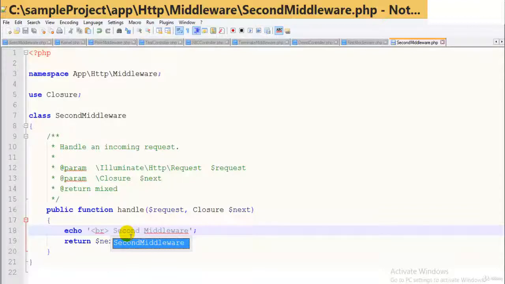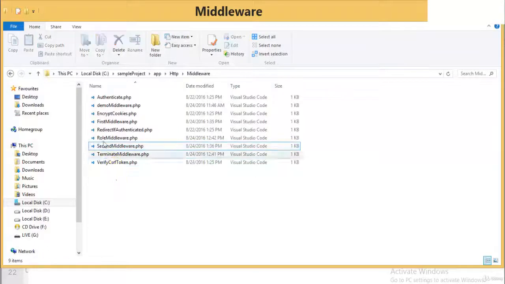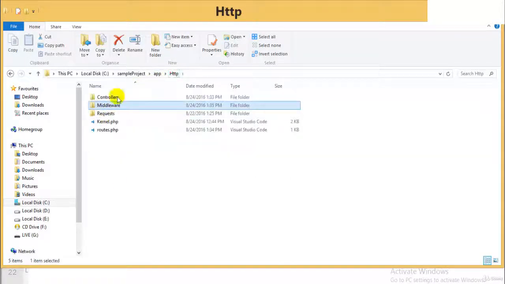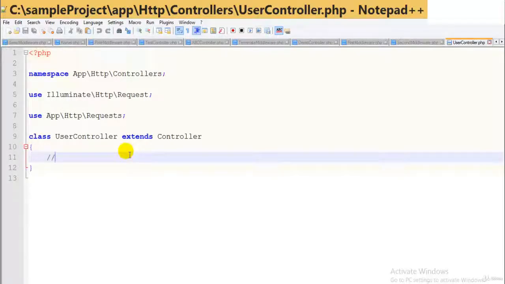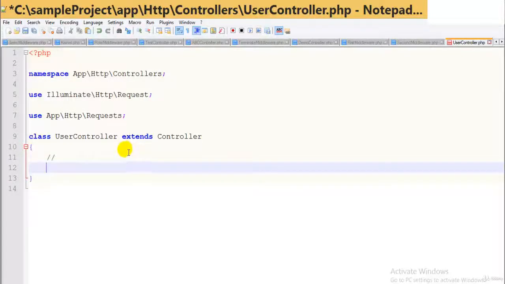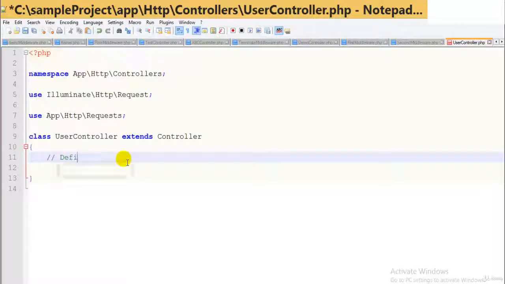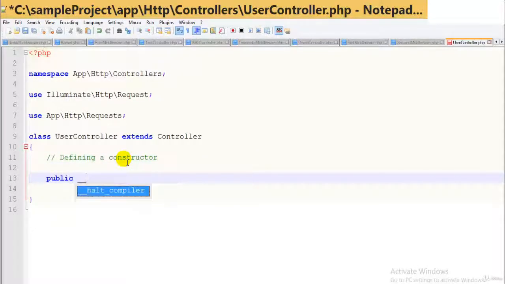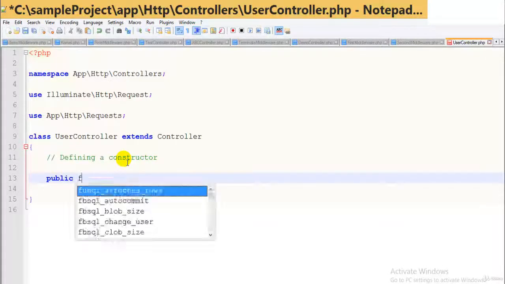Now the next step is the user controller. The user controller has already been created. Now in the user controller we'll have a function associated with it. Let's go to the user controller. First thing, I'll include a constructor. So I've defined a constructor over here. My constructor will be public function underscore construct.